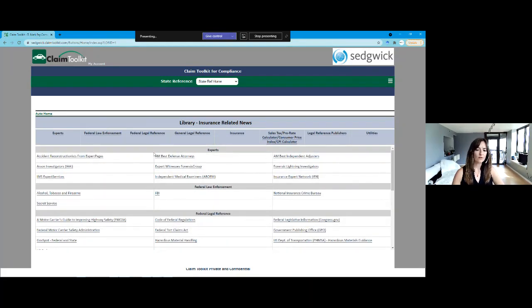But now that we've dug a little deeper into the application, you're going to notice right here in the top left-hand corner is what we call a breadcrumb. As we move deeper through the information and the state-specific information, you'll be shown more breadcrumbs to help you navigate directly back to where you've come from. So I can hit Auto Home or the Claim Toolkit logo. They function identically, but essentially it's going to take me back to that Auto Home page.